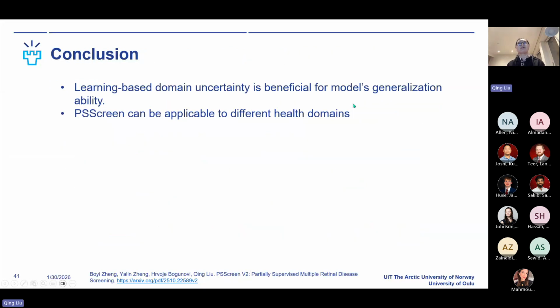So, in summary, we can conclude that the learning-based domain uncertainty is beneficial for models' generalization capability, and our partially supervised learning method can be applicable to different health domains.